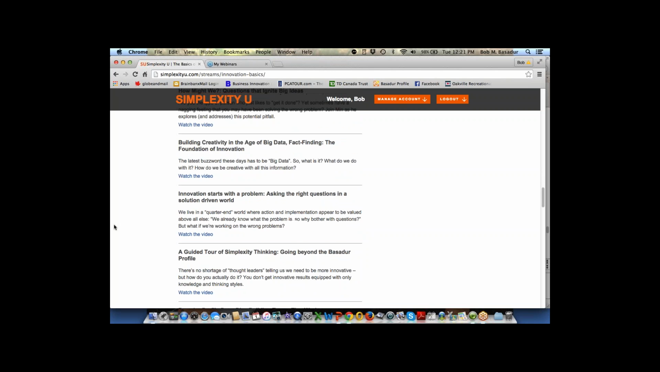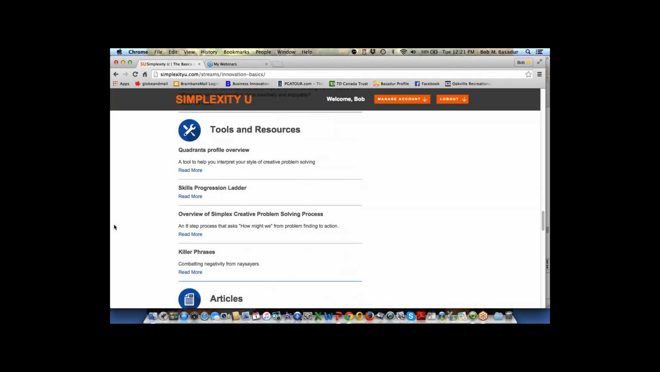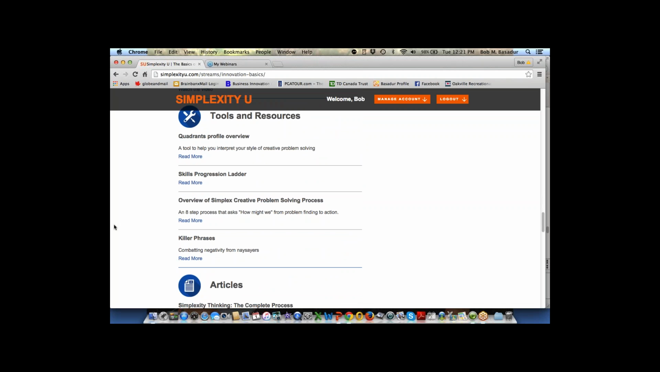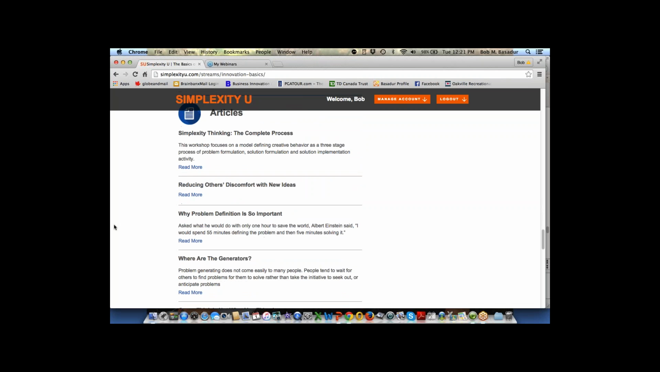We talk a little bit about tools and resources. There's a whole bunch of stuff, a lot of it out of our workshop books, where we've taken pieces and snippets of information that we felt would be valuable and useful and great learning instruments. They're available: quadrants, profile overview, the skills progression ladder, overview of the process, killer phrases. Those are all in there, and again, a whole bunch of articles. There's just all kinds of material there.